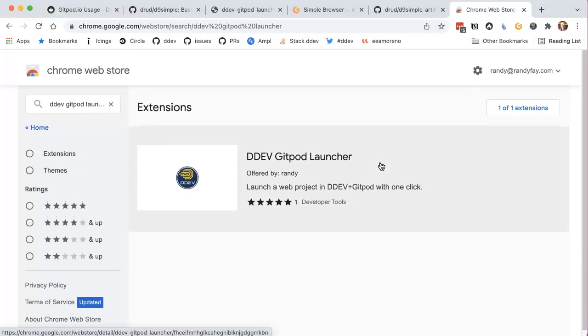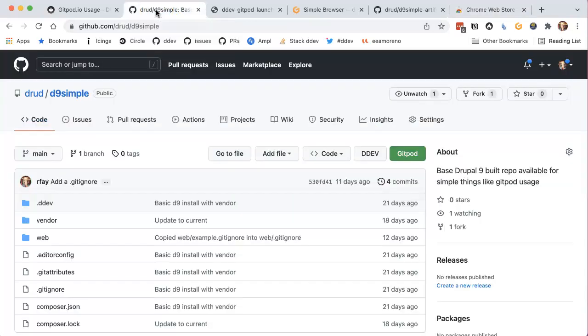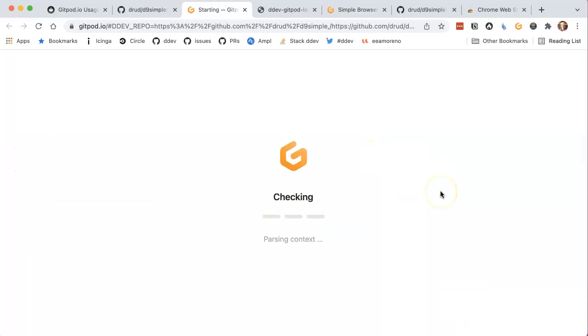And when you do, it just adds a button like the Gitpod button. So if we go back to D9 Simple here, it adds this DDEV button. And this DDEV button does the same thing as the DDEV Gitpod launcher. So if I click on that, it will open up just the same as if we'd filled in the DDEV Gitpod launcher. So that's it.